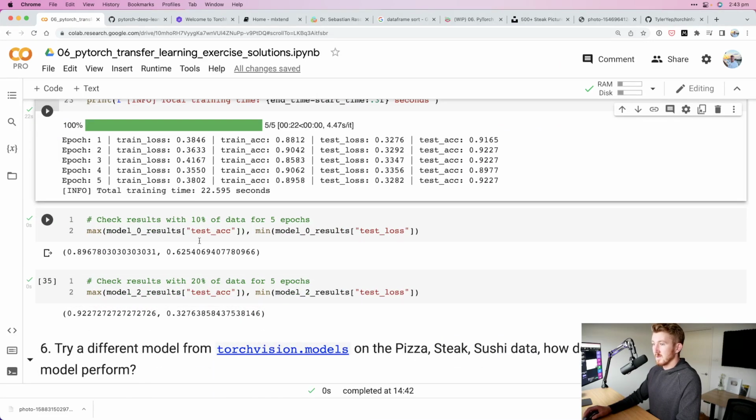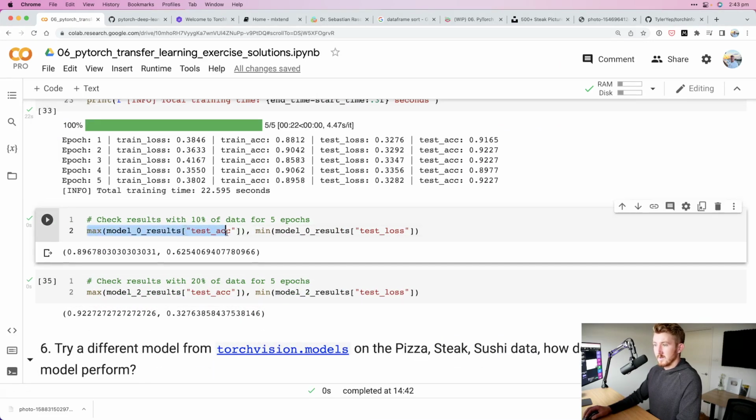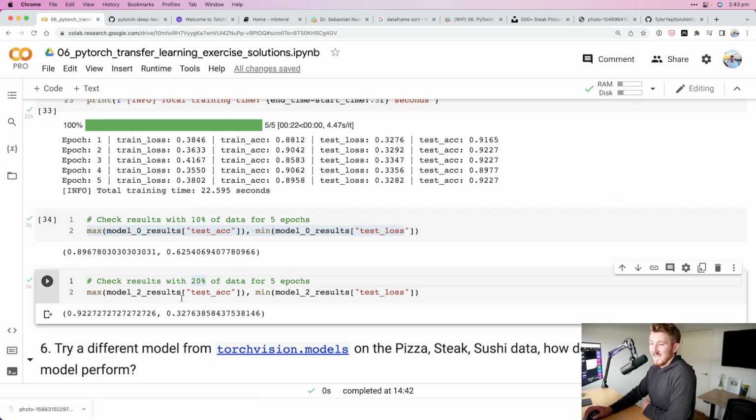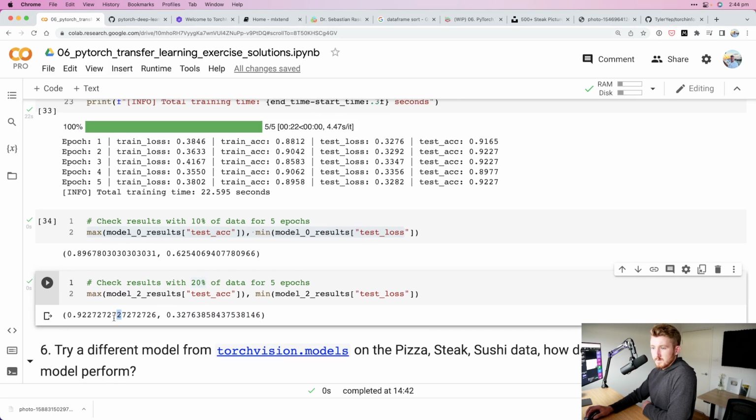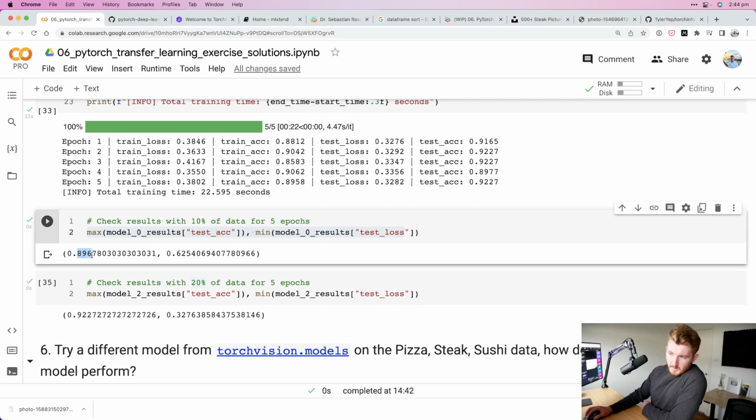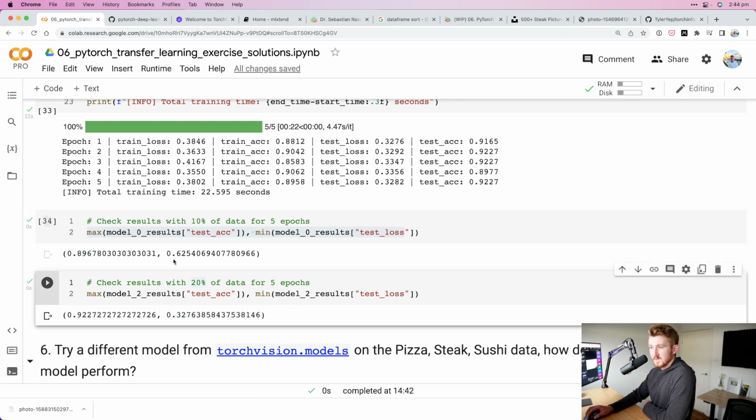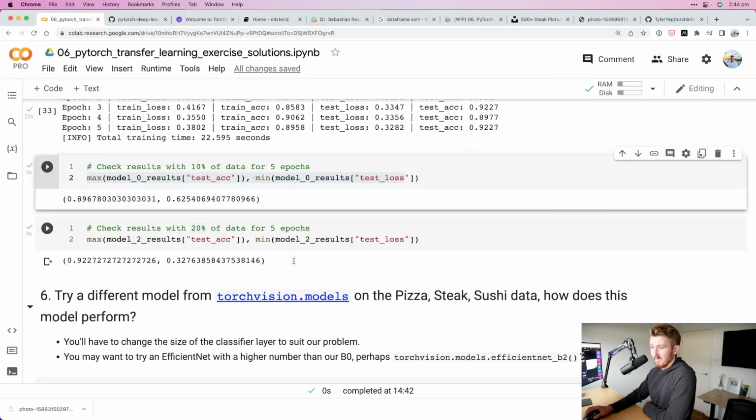What do we get here? Yes, so 20% of the data, look how much better we can get using the same model. We get a higher accuracy and we get a lower loss. So that's very good. So we get about 3 points of accuracy with double the data, and we get about half the loss with double the data, or just under half the loss.